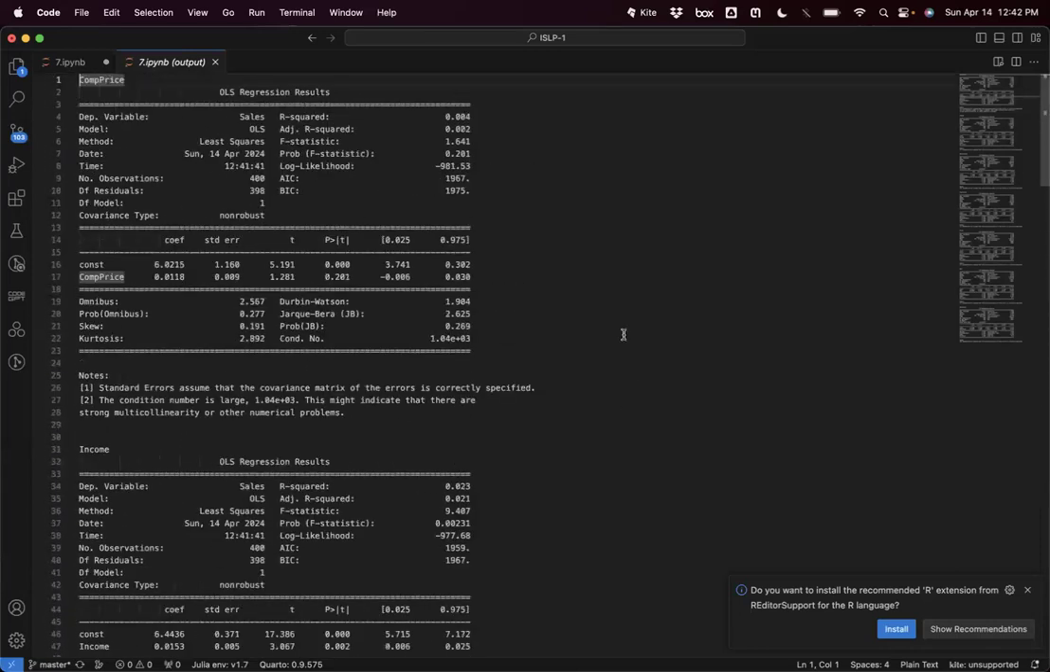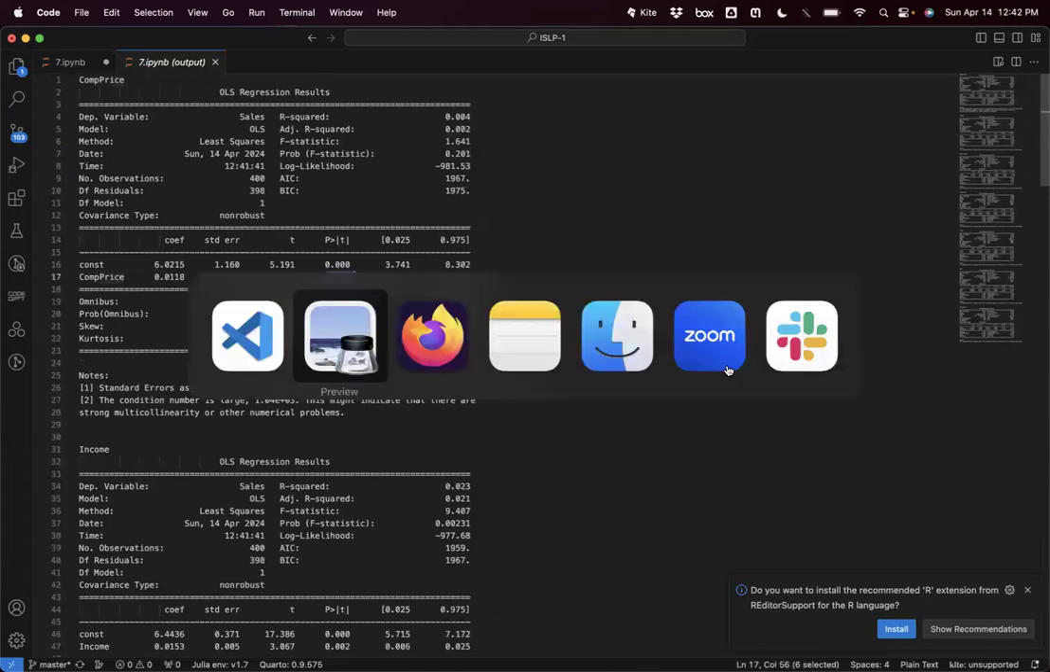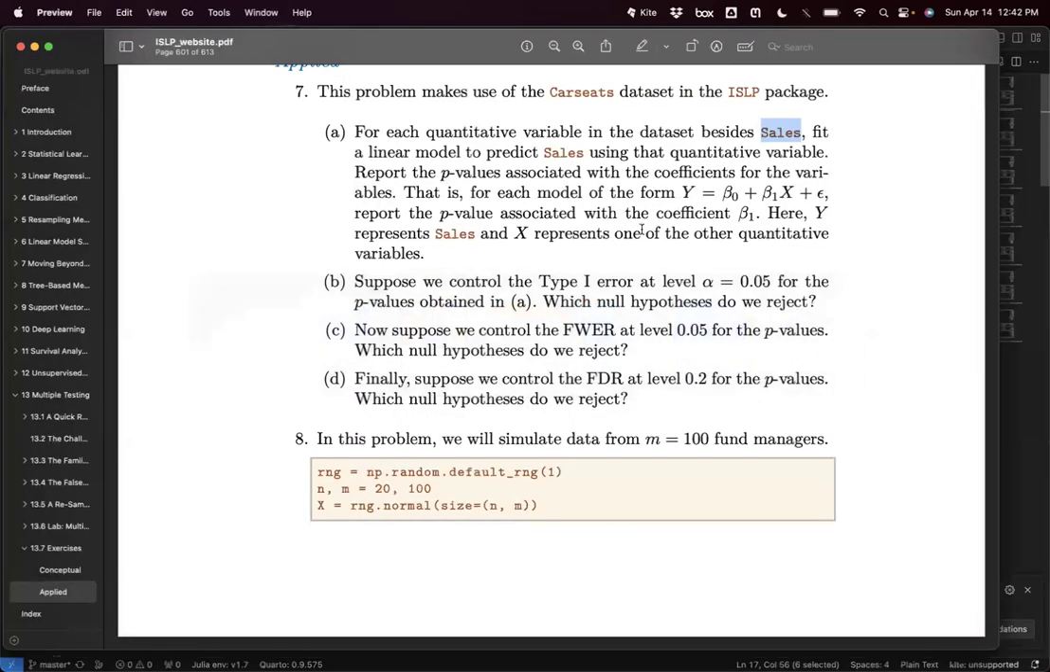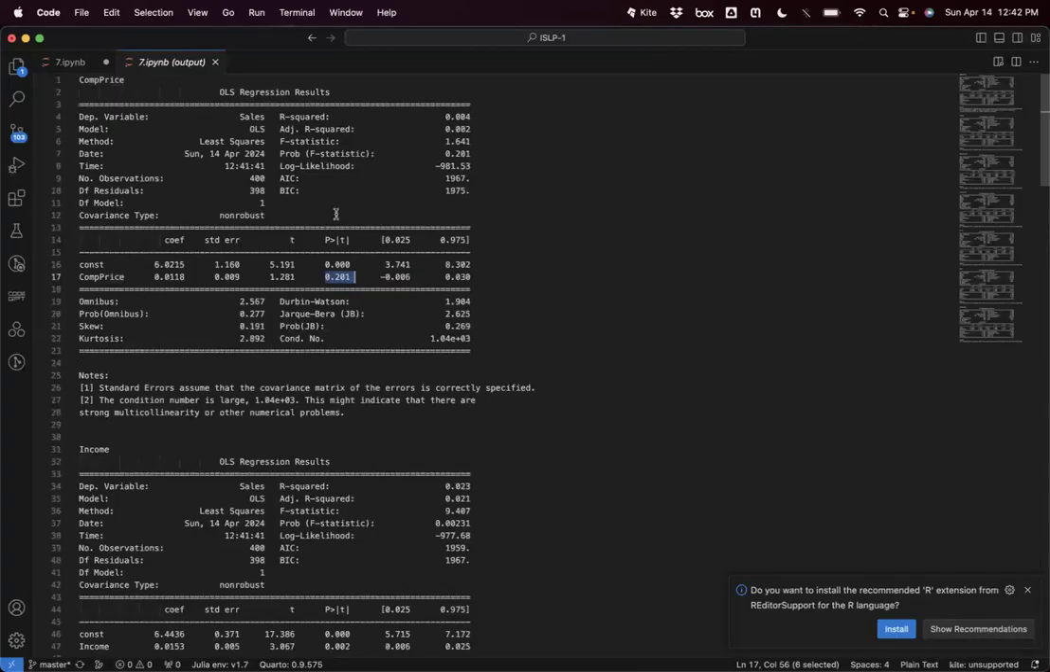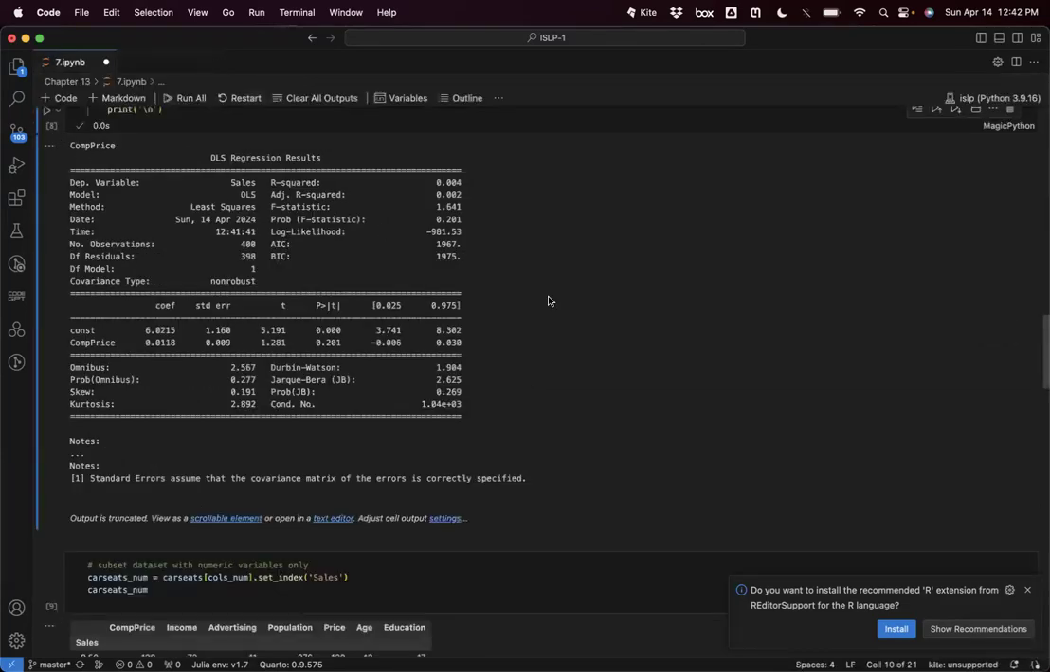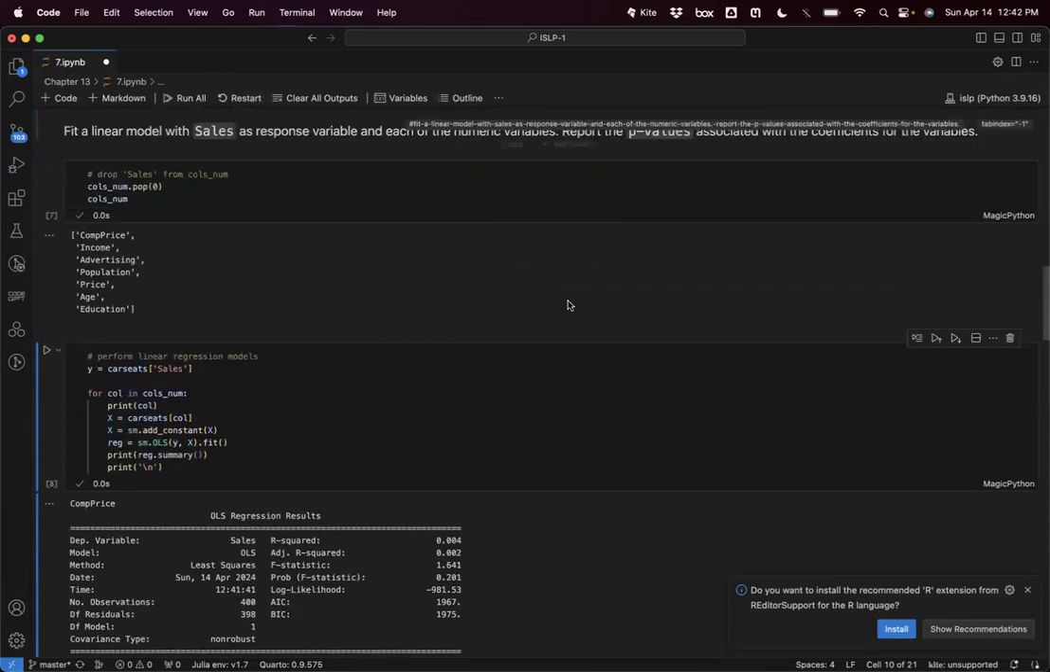But what happened when I started to get a little more involved, I said, hey, I just need this number, the p-value, because that's what the exercise is trying to tell me. Report the p-values associated with the coefficients for the variable. So really, I don't need all this, correct? I just need this p-value. So I started looking for another way to do this.